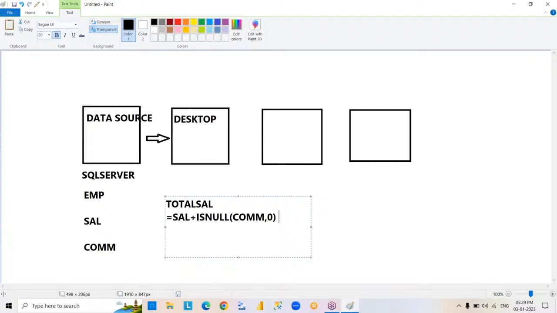For that we are using DAX, data analysis expressions. DAX functions. What is ISNULL? ISNULL is a function. We are working with DAX functions only. The purpose of DAX is then you're going to create visualization, report.